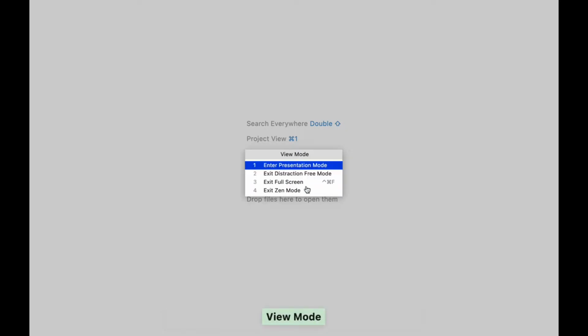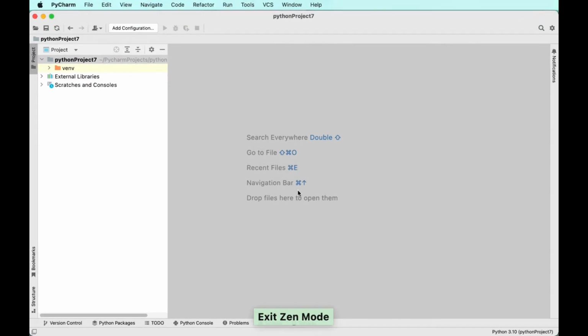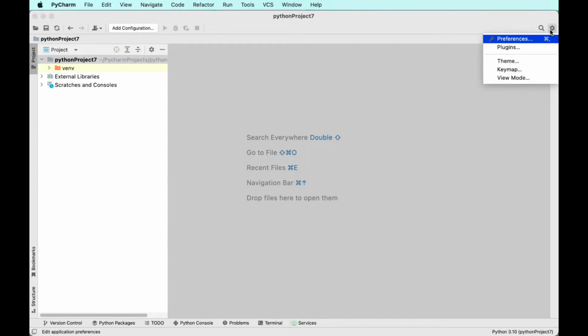Then I choose View Mode, then exit Zen Mode. And we're back to normal. And one more thing about the Settings gear icon at the top right corner, it opens up a small menu with powerful features, like the Preferences, Plugins, and Themes.